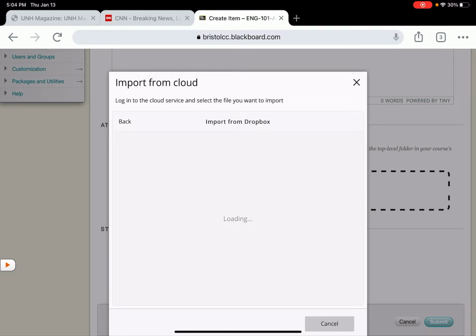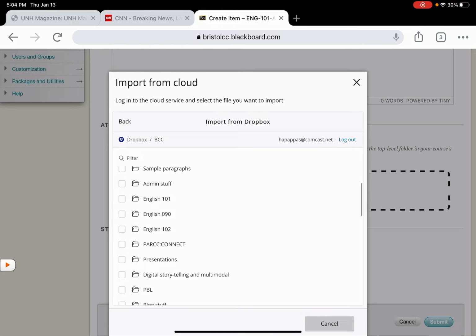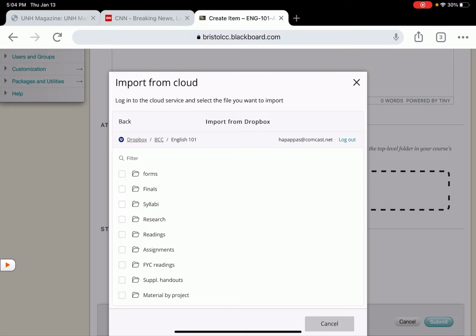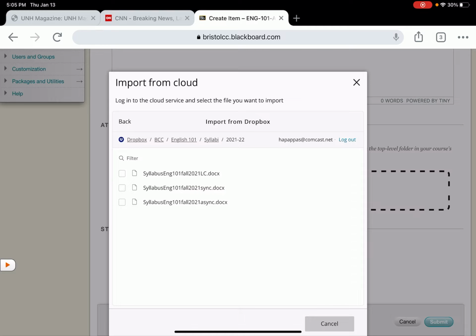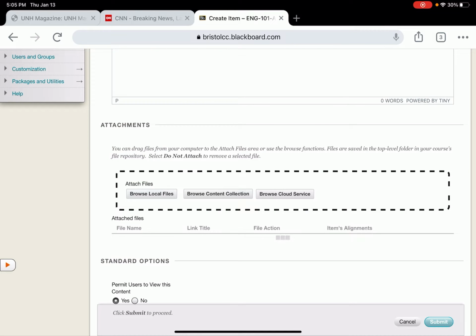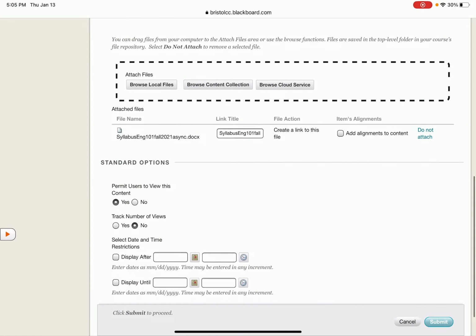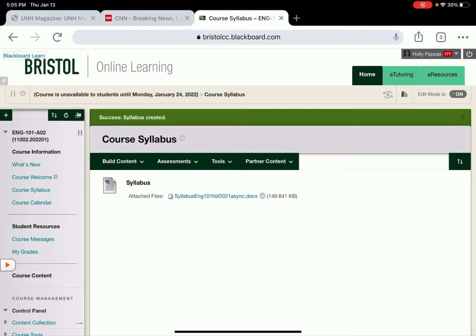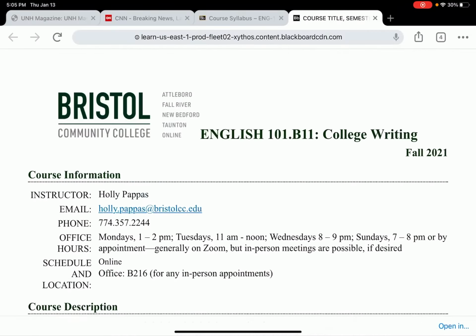Okay, so now I find the file, and I go to English 101, and I go to syllabi, and I go to last semester, and say I want this one. Select, import. I don't want any restrictions. Submit. And it opens it up.